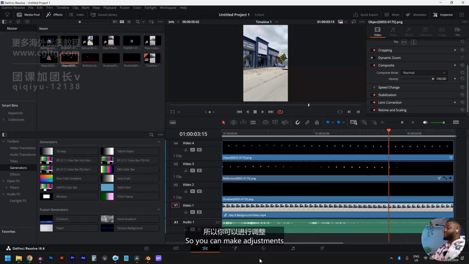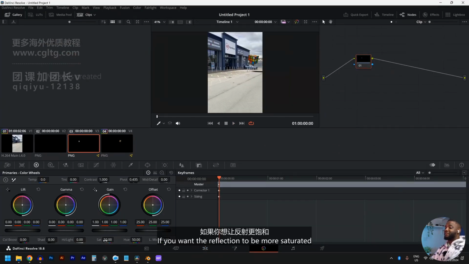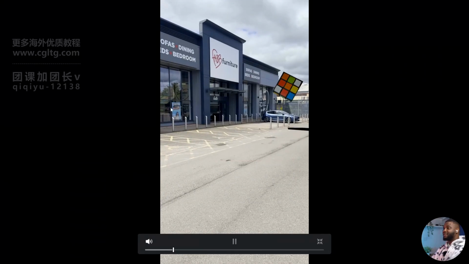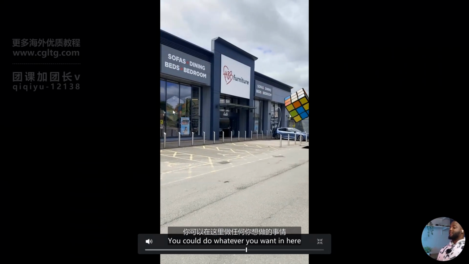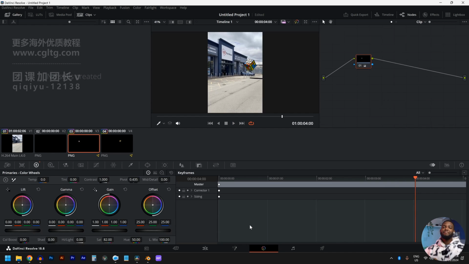So you can make adjustments. You could also make color correction to the reflection itself. If you want the reflection to be more saturated, you could do that. Now it's more saturated. You could do whatever you want in here. So this is basically the entire workflow to achieve a very realistic result when you have a mirror or a glossy material in your scene and you need to catch that reflection.